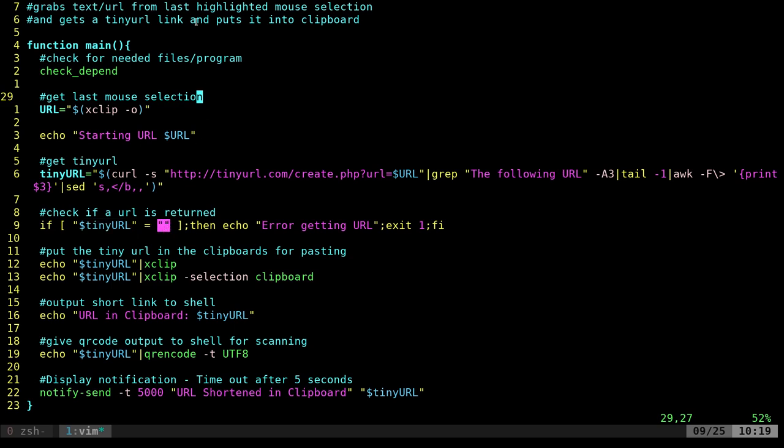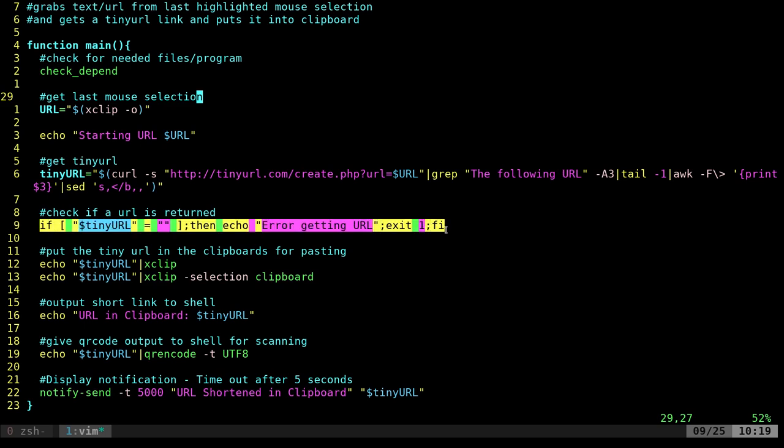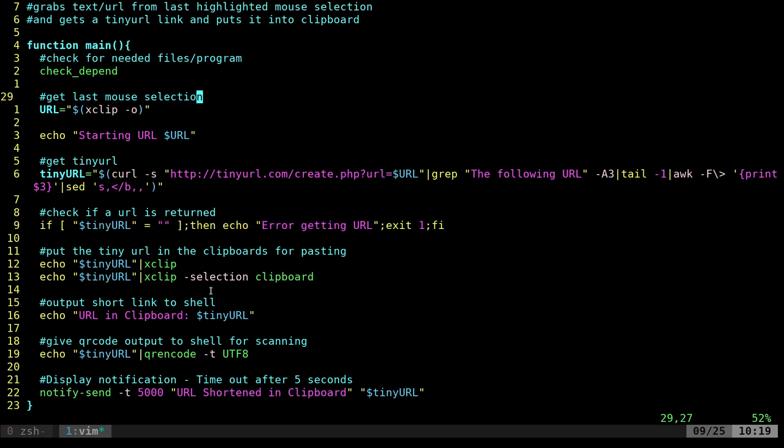Reasons it might be blank: you highlighted something that was not a URL. Also, tinyurl does not like when you try to submit a URL that you've already submitted. Well, if that happens, we're going to echo out "error getting URL", and then we're going to exit with one because an error means our script failed. That's just an if-then statement that was short, so I put it all on one line.